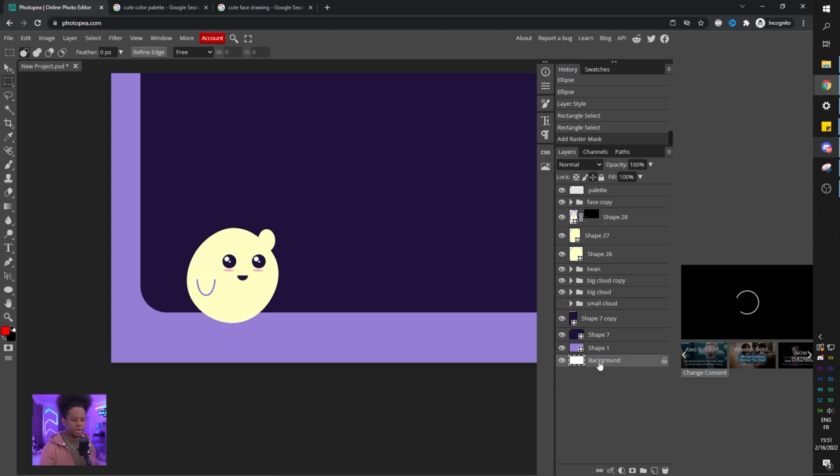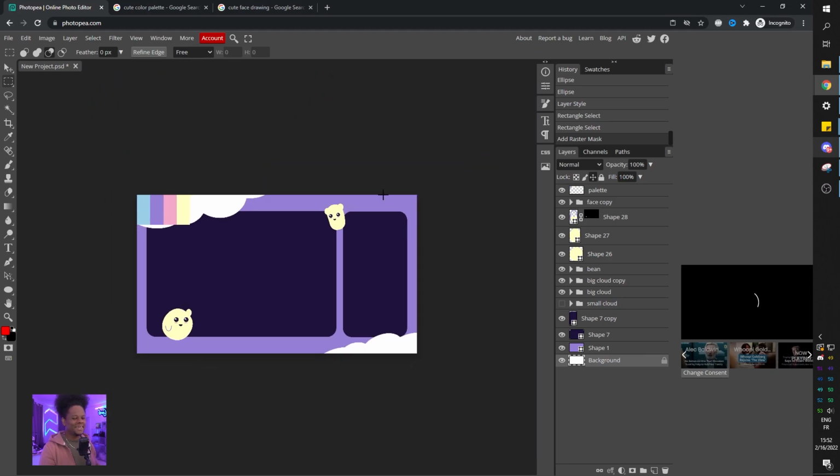Now click away, click on another layer. And this is what it looks like. I don't know if that's an ear. I don't know if that's an arm. All I know is that it's cute.